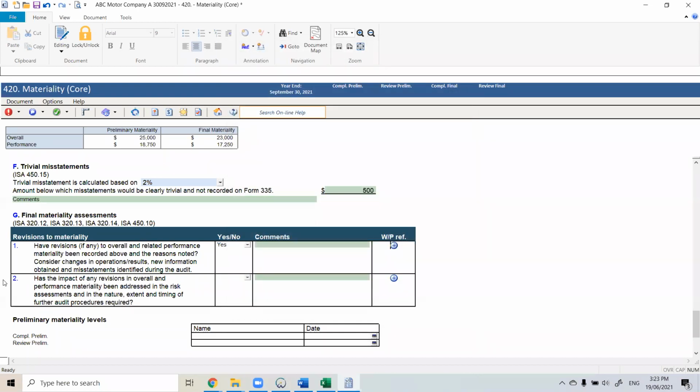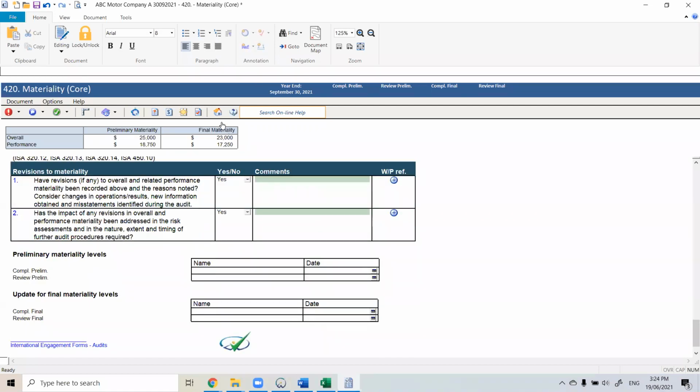Okay. Has the impact been addressed in your risk assessment? Do I have to go back to the FSA and reassess the risk? Yes, I do need to do that. So I answer that. Then we make comments supporting documentation. Okay. Then you can sign off this document.